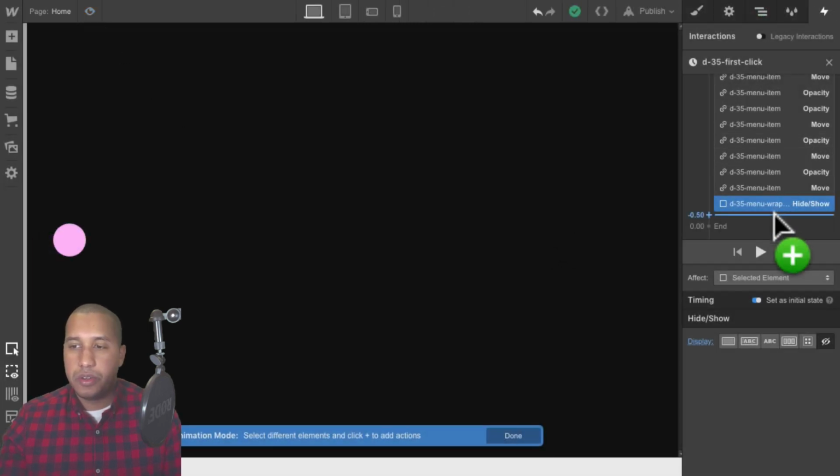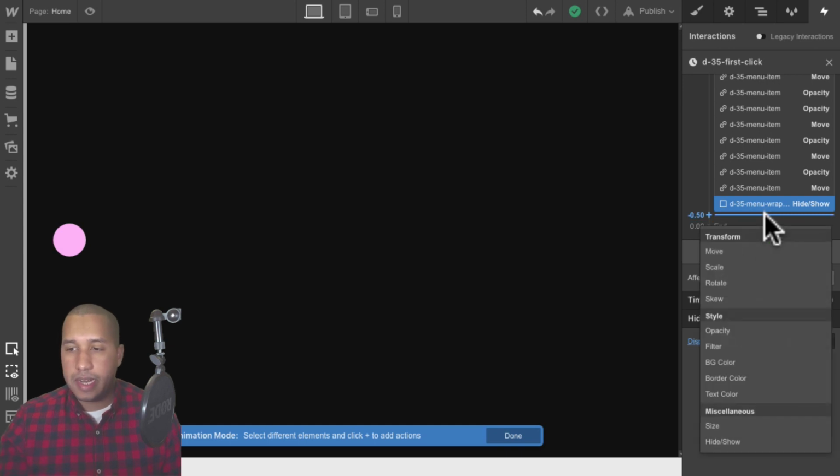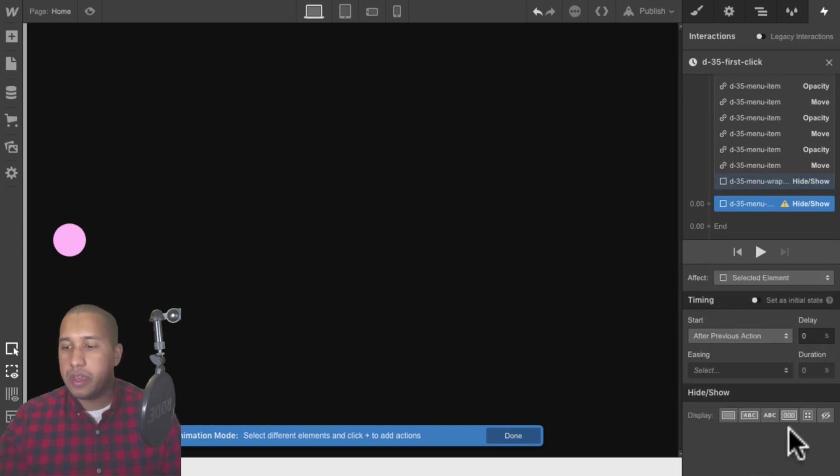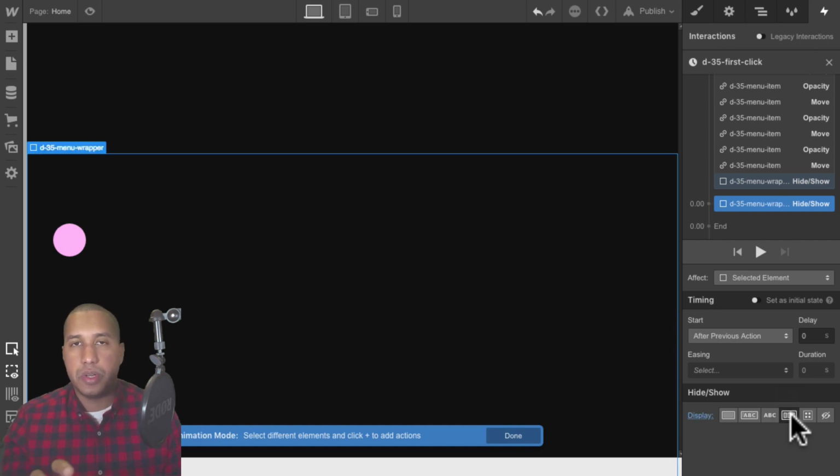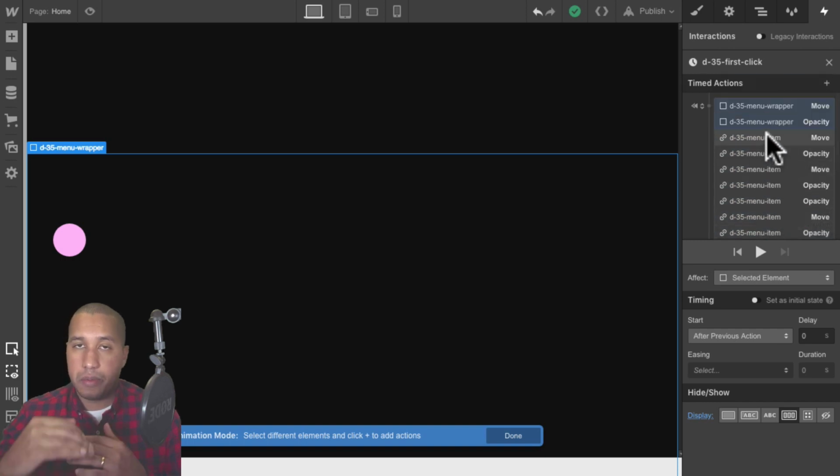Okay, so the next thing we're gonna do is bring back all of those elements that we hid and set an opacity to 0. So the first thing we need to do is make sure that that menu comes back in. So we'll add a timed action, and I'll say hide show, and I'll set the display to flex because that's the property we assigned to it when we were first building it. Then I want the menu wrapper. For this, we don't need any timing. It'll just show. And then we want to bring the menu wrapper, we want to have it move back to 0% and an opacity of 100%.